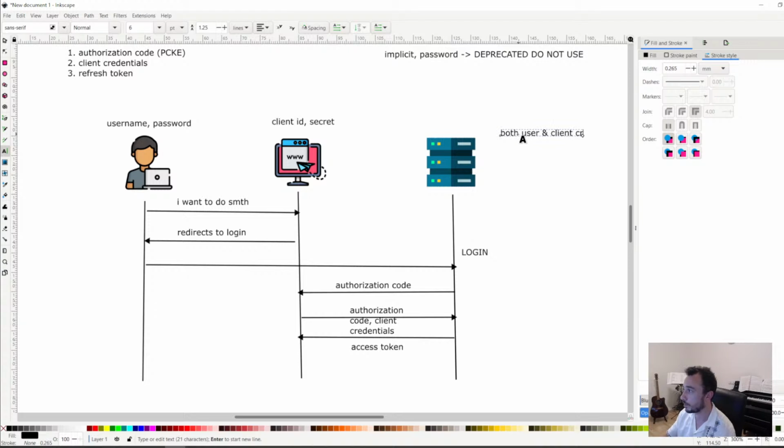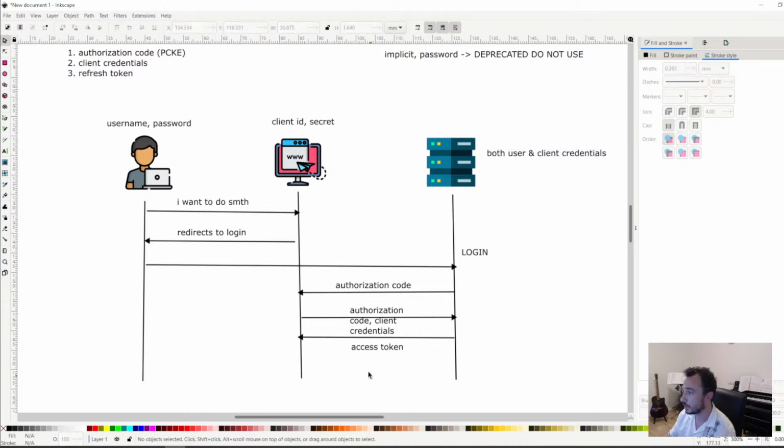And next time we will have to implement that. So it's very important to remember this. Okay, so the client identifies itself and gets the token.